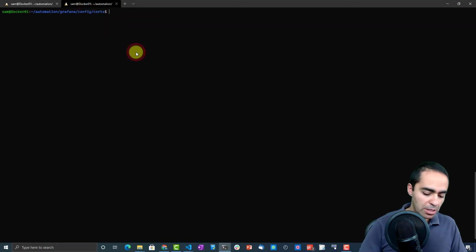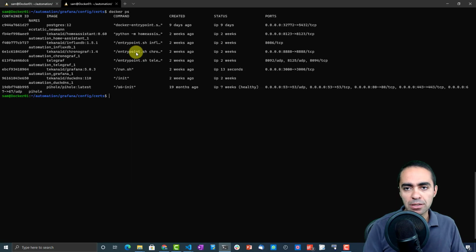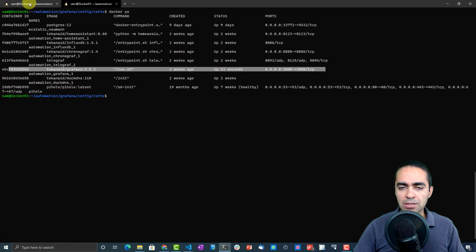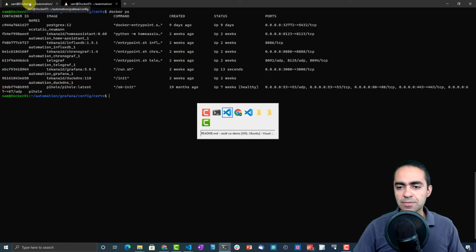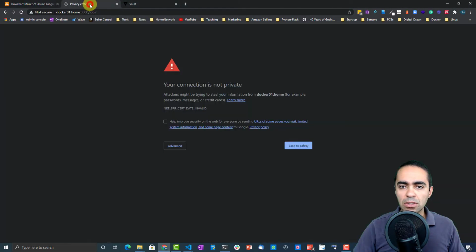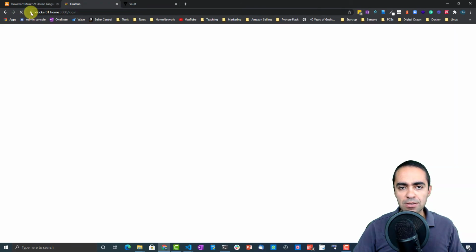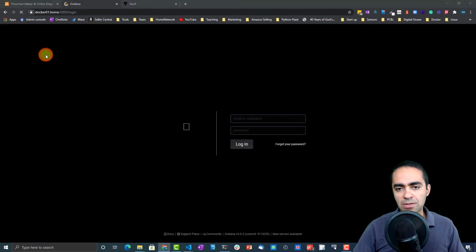And if we go ahead and look at Docker again, you should see that it's up for 13 seconds. Yeah, up for 13 seconds already here, the Grafana container. And let's go ahead and take a look here. Let's refresh this. Here's our website. It's good to go. Let's look at the certificate.